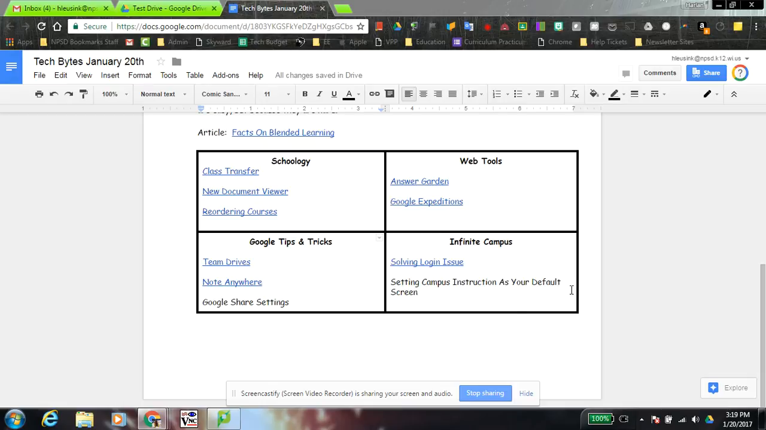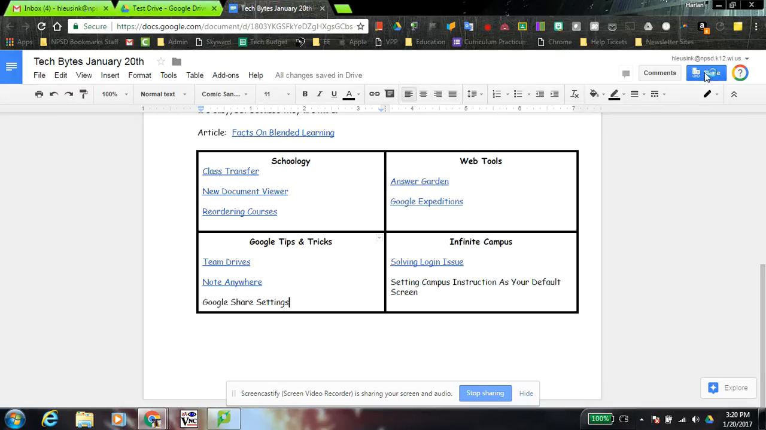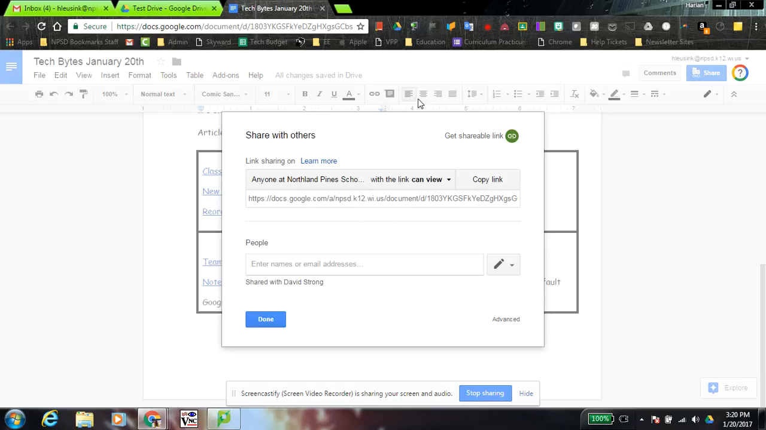So this is just going to be a little review of the share settings for any document in Google. This applies not only to Google Docs, but spreadsheets and presentations, things like that, so that you can share them with the necessary people. I'm going to go ahead and click my blue share button in the upper right-hand corner. Okay, this will bring up a very basic window so you can see what the current share settings are.